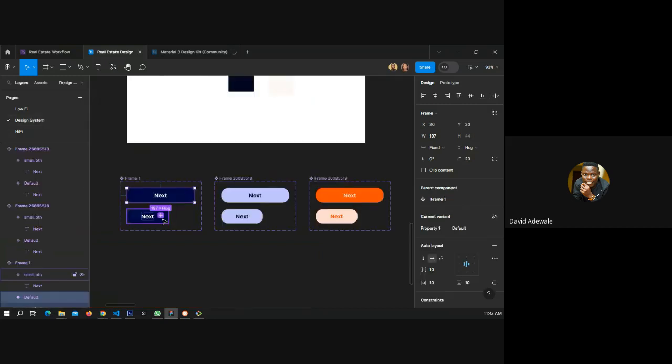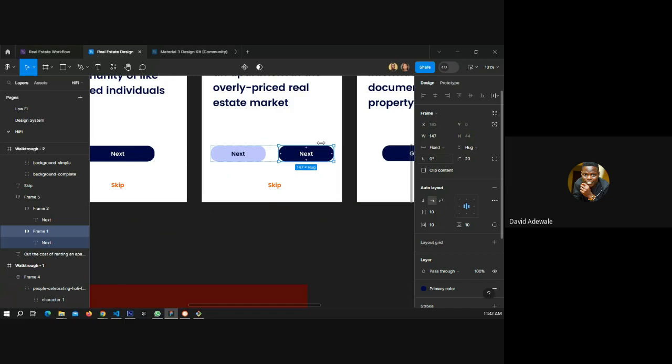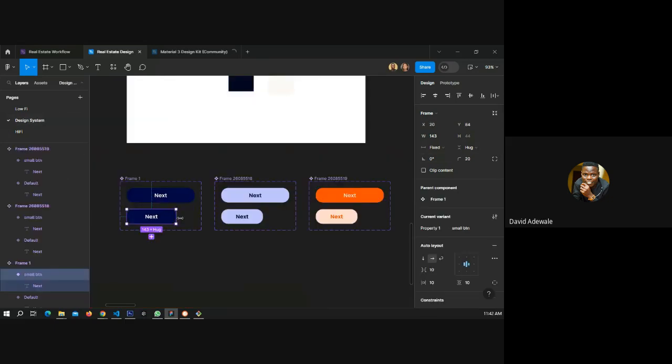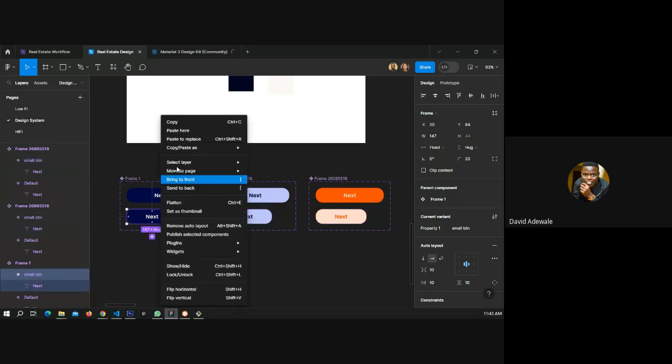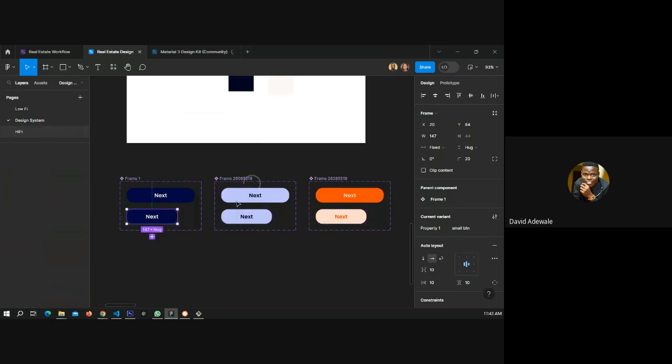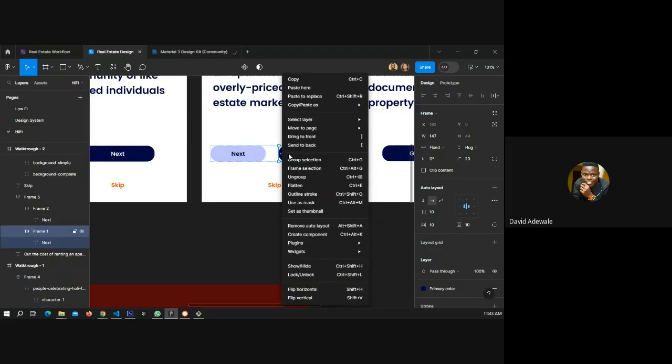So the small one, let me just increase this a bit. Or let me get the actual size of what I use here. This is 147. Yeah, I just need to say 147. Here as well, 147, and then here as well, 147, 147. Yeah, so that's for that. And then this is the next one. I will just copy this and then go to my Hifi, then paste to replace.